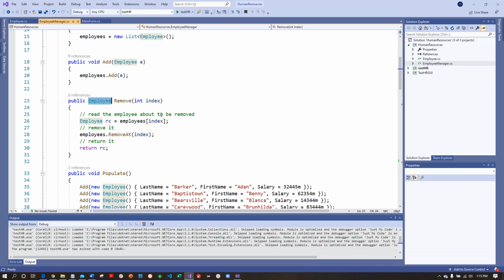So I go to the employee's index, save that employee in return code here, or return RC. I use RC for my return names. It stands for return code. And then I call remove at index.